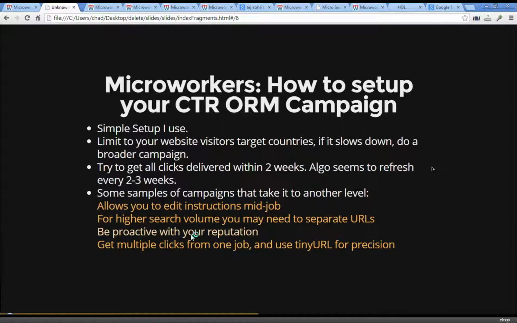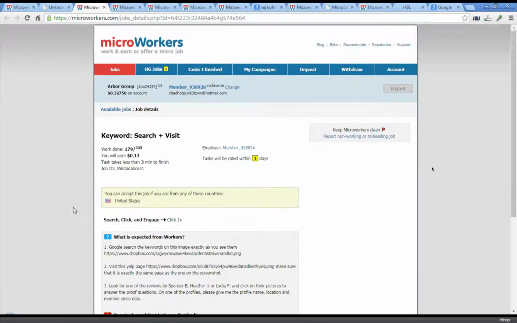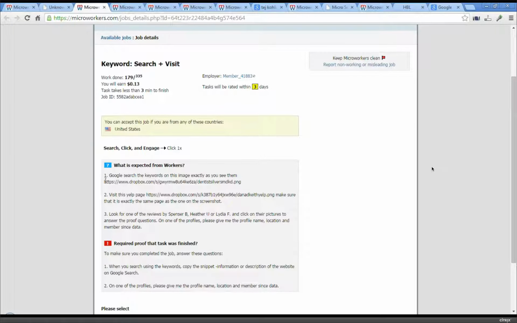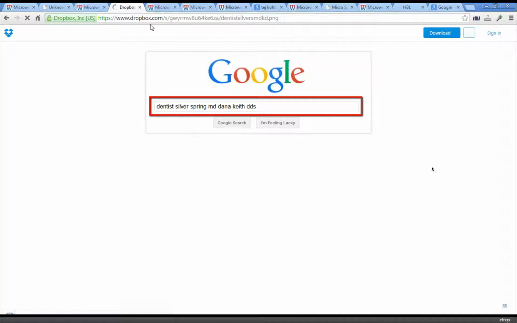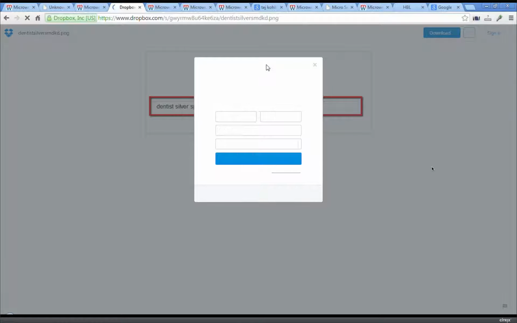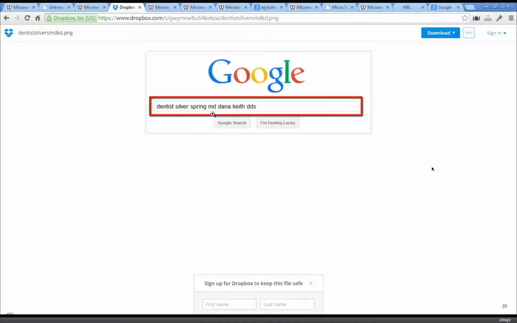You can also be proactive. If you have a client or your own name, you can be proactive. This company here is not really having any problems if you look, but what they've done is they've put a Dropbox image here. The image tells you what to search, so I'll show you. If you go in, this is the search phrase that they want you to search for.